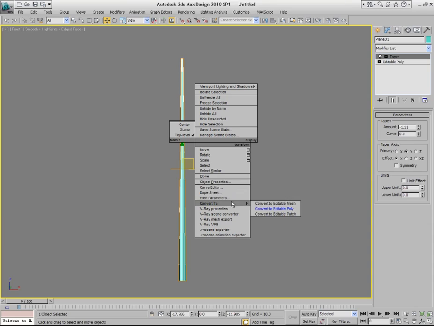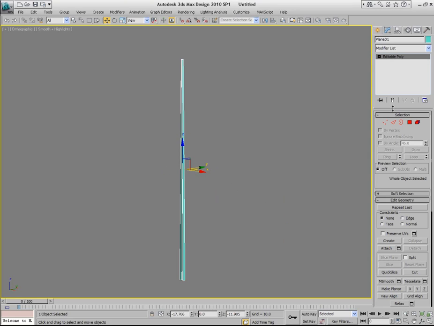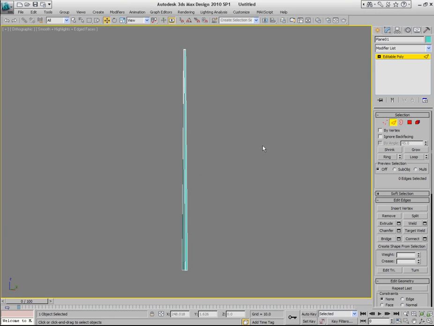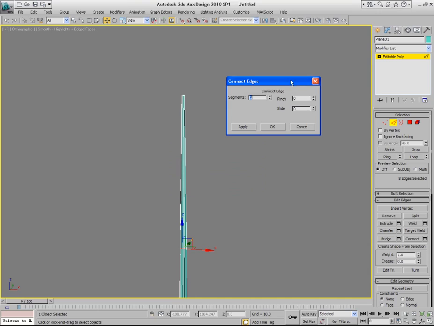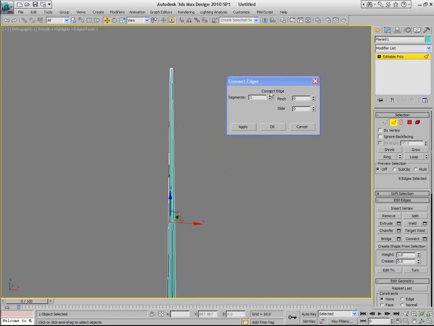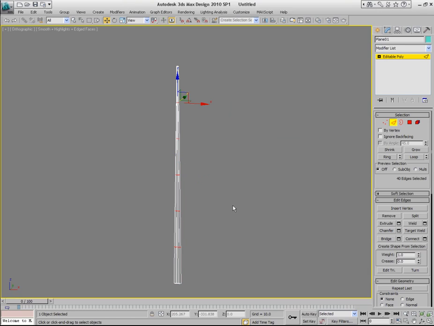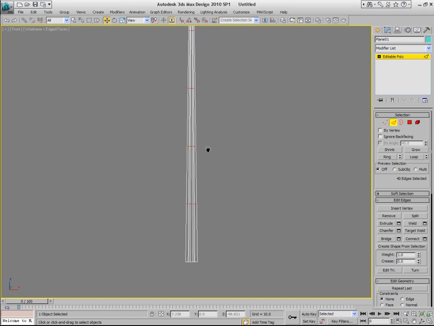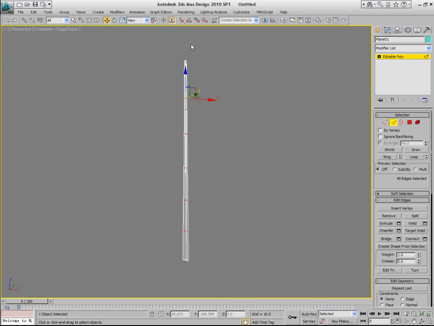Now convert it into editable poly and go to edge sub-object mode. Select all the vertical edges of this object. Just use the window selection, just like you see I did, and use the connect tool. Click the settings button next to the connect button on the modify panel, and it brings up the Connect Edges dialog. On that dialog, tell it that you want to create 3, 4, or 5 segments, and click OK. So that created new horizontal edges on this object. You can see it creates 5 additional segments.